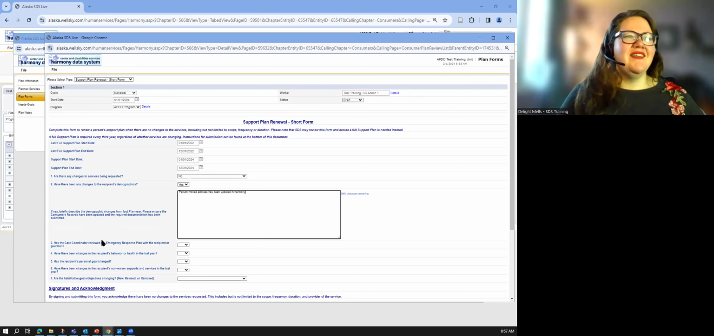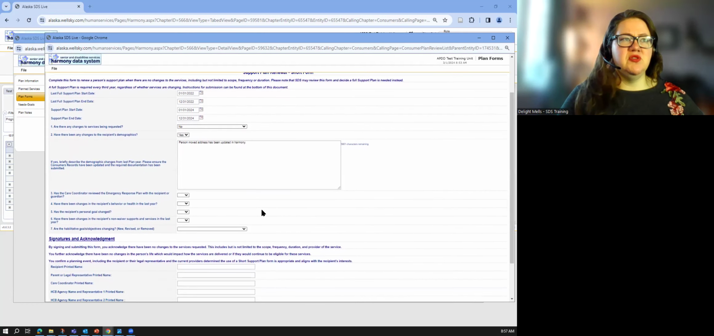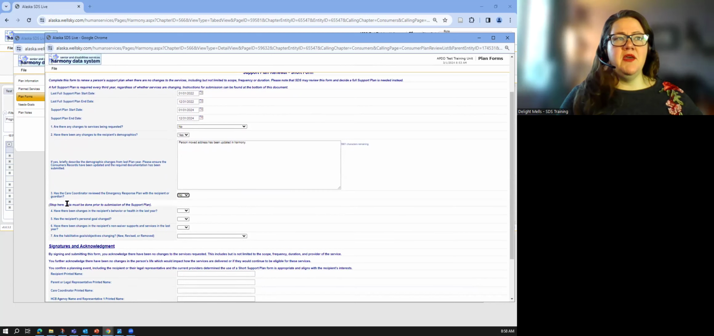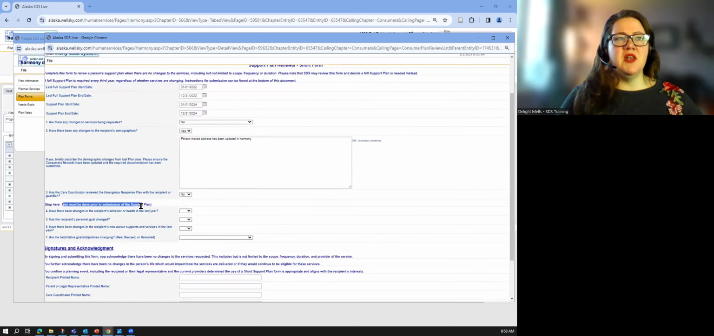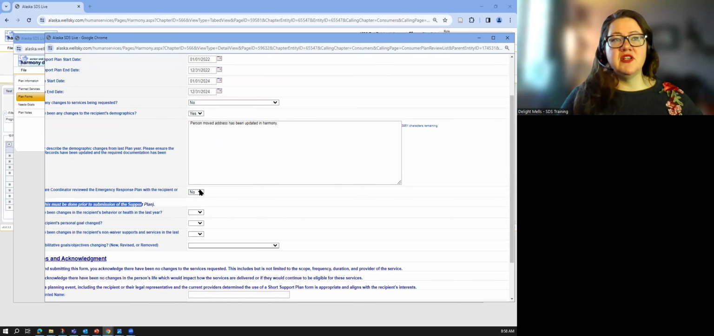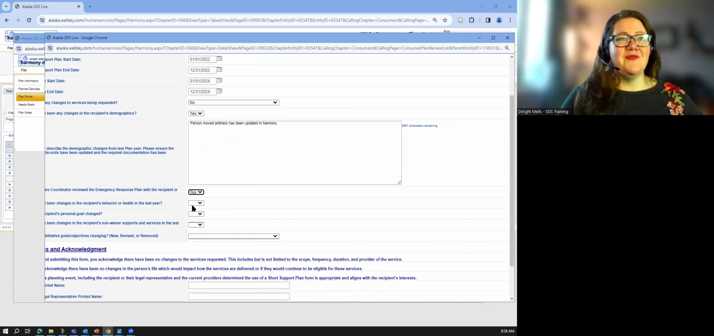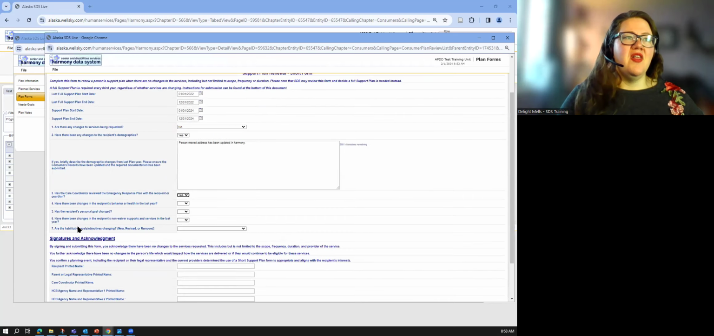That's fine. So moving down to the next piece, we come to question 3. Has the care coordinator reviewed the emergency response plan with the recipient or guardian? If no, it says stop here. This must be done prior to submitting the support plan. So you're going to have to check in with your client, make sure that you have an emergency plan so that they're safe in the event of emergency. Once you've had that conversation, you can select yes and move on.